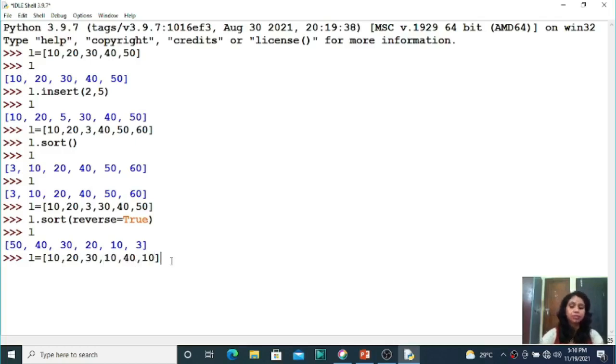Right students? So let us do things practically. Just l dot remove 10. So when you use the same, now you can see l equal to 20, 30, 10, 40, 10. That means the first occurrence of 10 is not there. That means the remove method removes the first occurrence of the given item from your list. So in this way you can get the result. You have to remember the same thing, students.